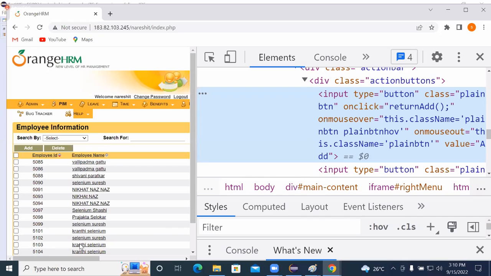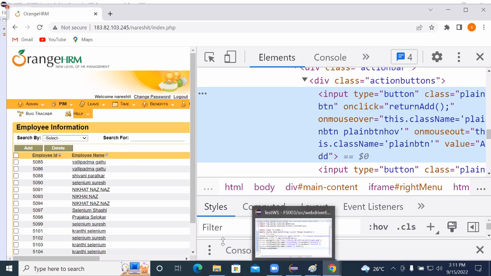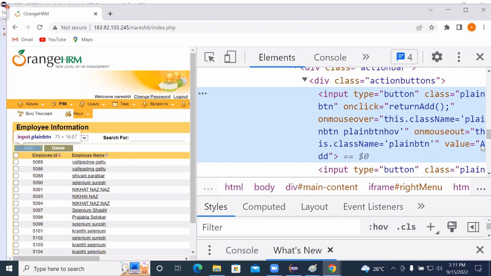For now, we don't have a name option. We don't have an ID option. Class is available, but we will not prefer it; instead you will be taking the value attribute. What is the value attribute we got? See that highlighted line. What is the value attribute? We got Add. So we need to take this value attribute and then write that particular XPath.